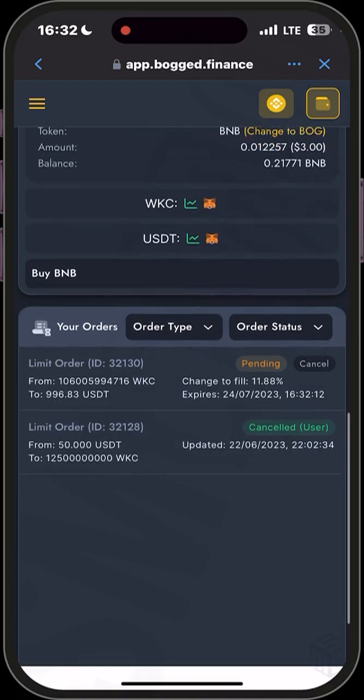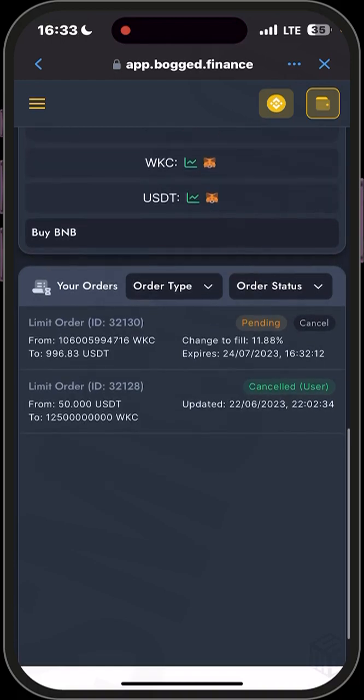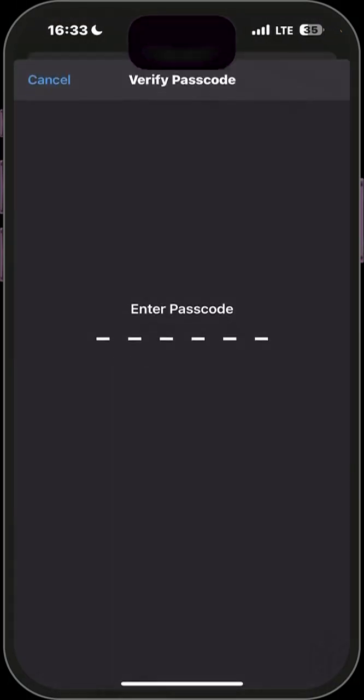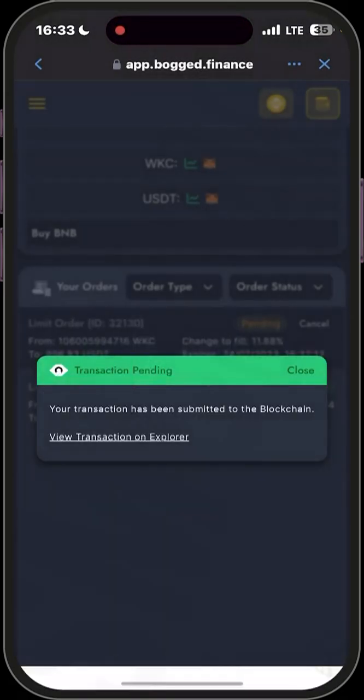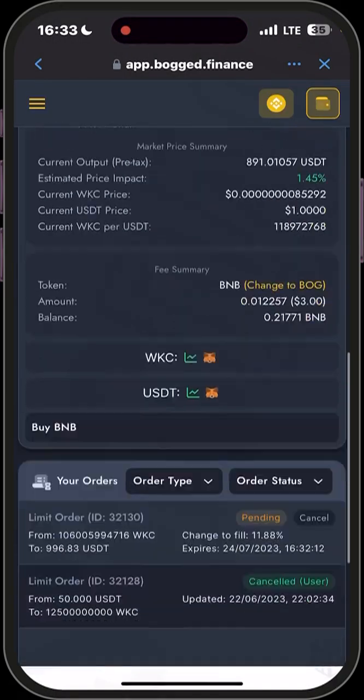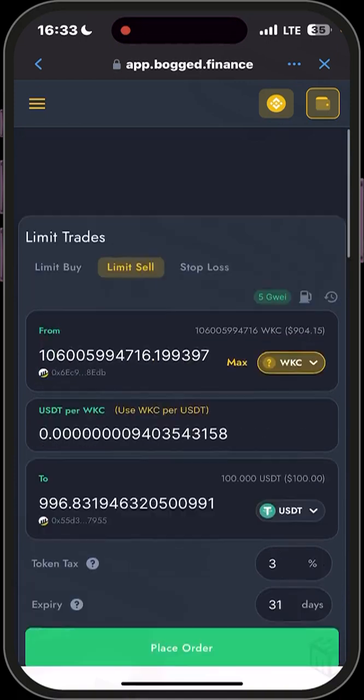Very simple. Also, if you wish to cancel it, you can just click on cancel there and then confirm. Allow it to load up. Once it has loaded, you see transaction successful and your pending order will be cancelled.